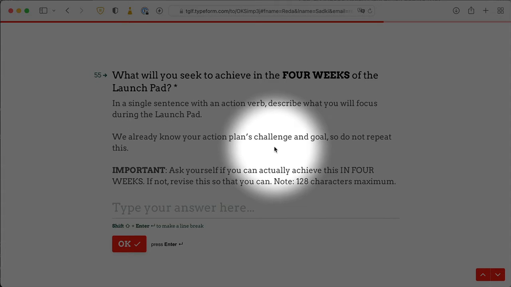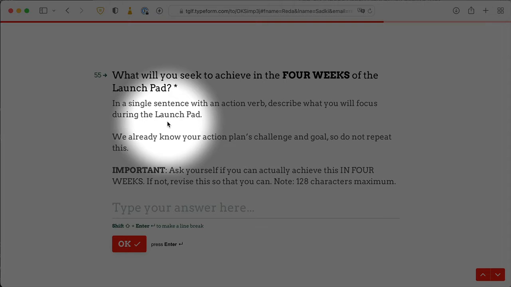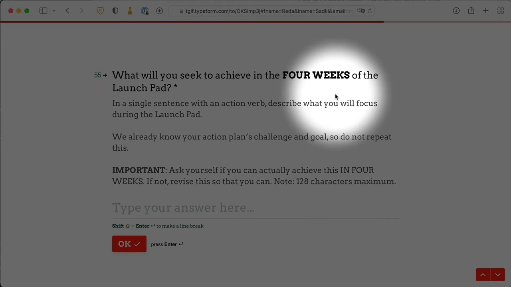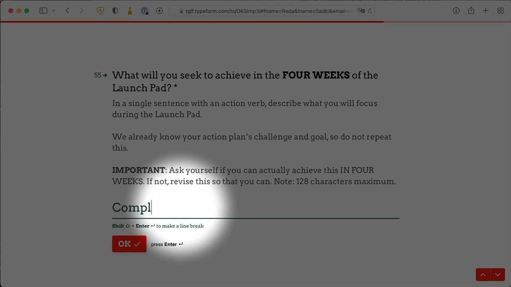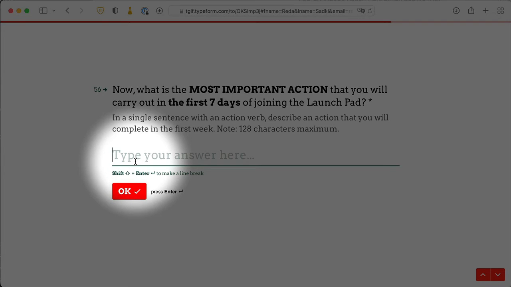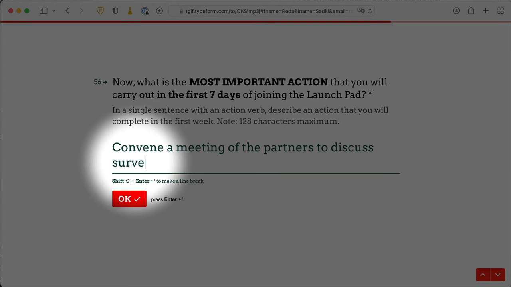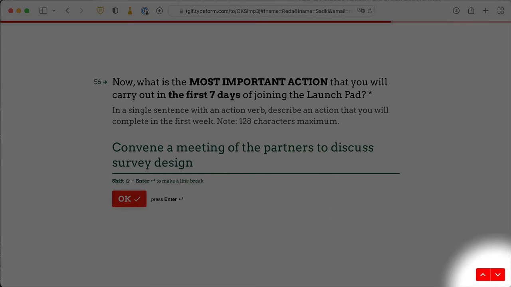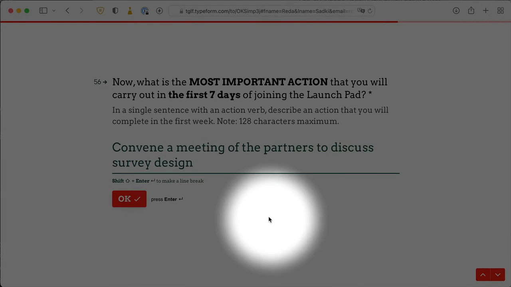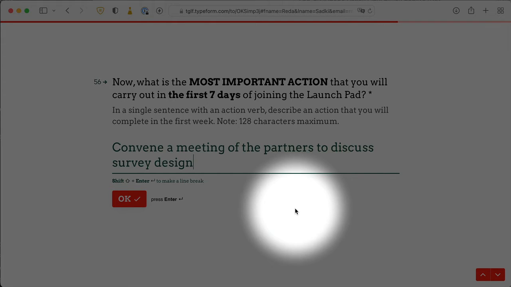So in my case, I've been thinking about doing a survey to better understand attitudes and behaviors about adult and child vaccination. That's my goal. And so in the next 4 weeks, maybe I can complete the design of the survey. You see, it is really complete the design of the survey. That could be what I seek to achieve in the next 4 weeks. And now, what is the most important action? You could convene a meeting of the partners to discuss survey design. It could also be, my 4-week goal could be to write the protocol for the survey, or to approach the National Institute of Statistics to make sure that my survey is using the best available survey statistical tools.